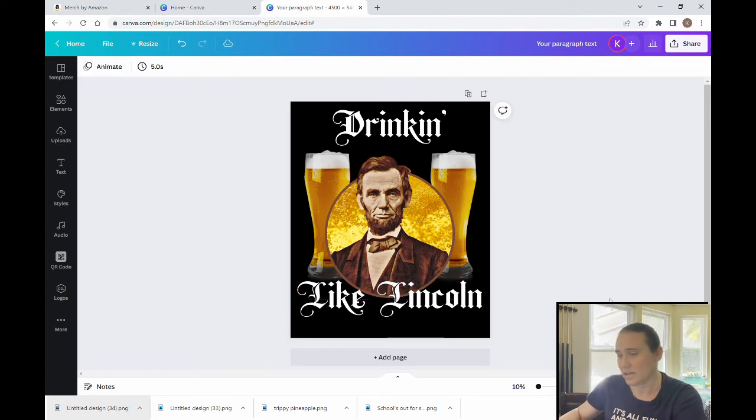So I kind of like that. It gives it a cool look. And if I do that, then I can make this drinking a little bit bigger because I can take this whole thing and move it down. So I might do it that way. So keep it overlapped like this a little bit.